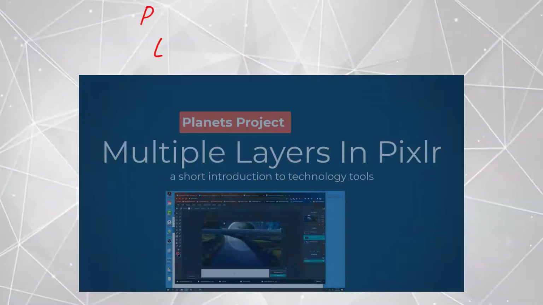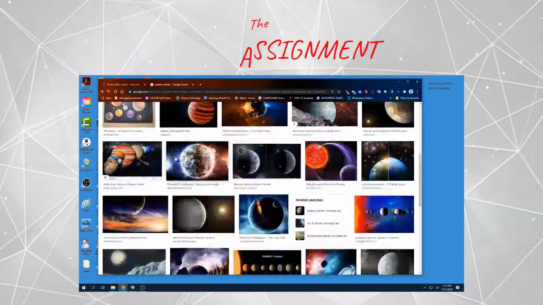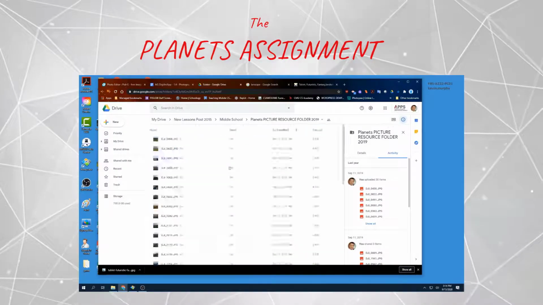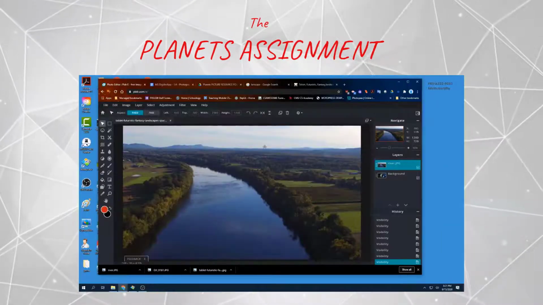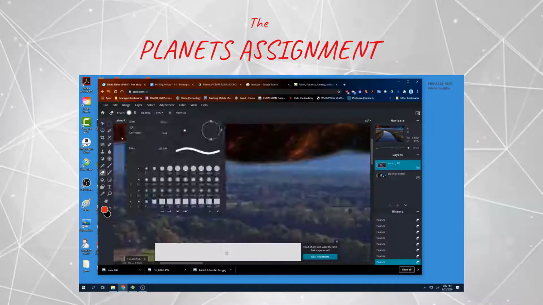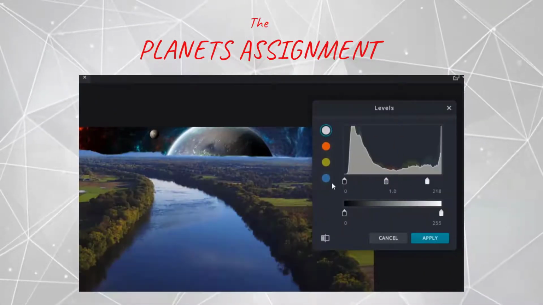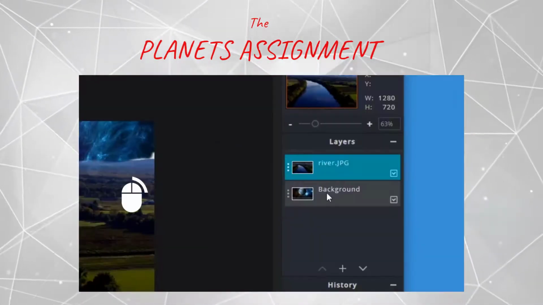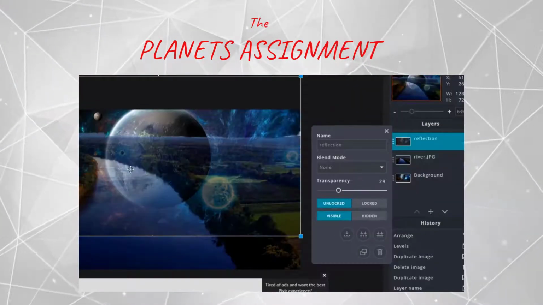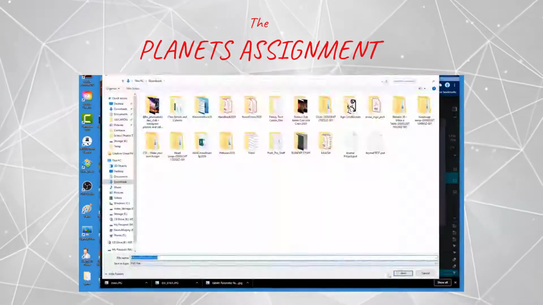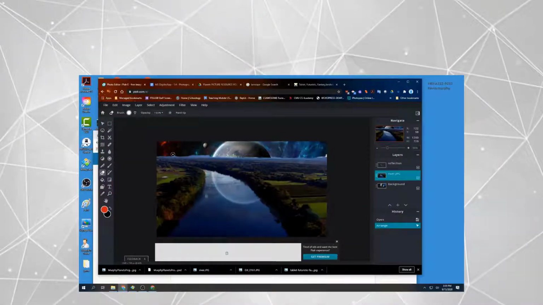Hey, in this tutorial, I'm going to show you guys how to create this cool planetary scape in Pixlr. The idea is to have multiple layers, erase the background of the sky and reveal the planets, and then to do a nifty trick of flipping a second layer of the planets so that you can have a reflection in the water. Have fun.